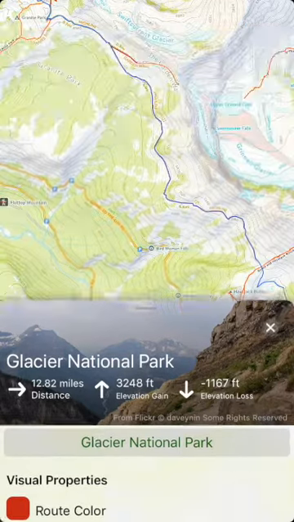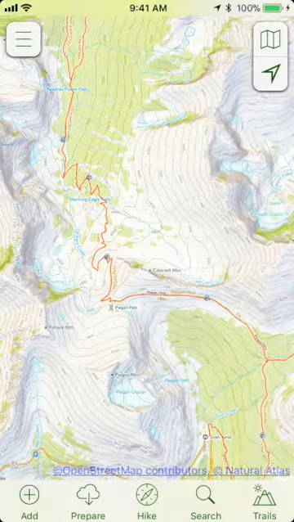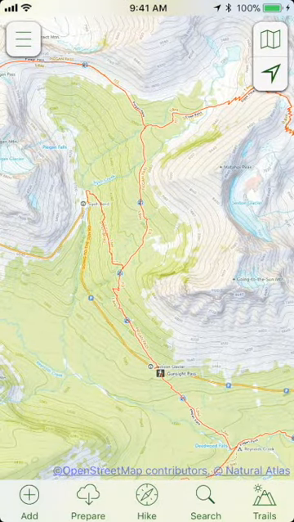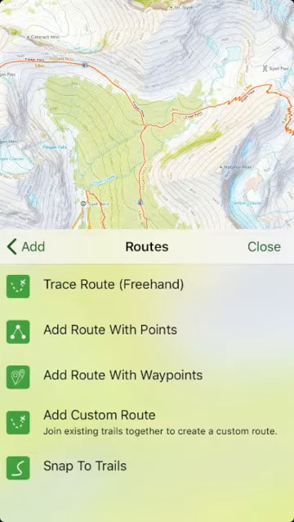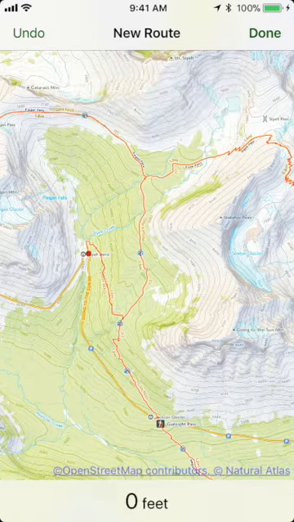There's a new option for creating routes from the trail network, and it's called Snap to Trails. Let's go ahead and create a new route here with Snap to Trails. So I go to Add Route on Map, and choose Snap to Trails. When we choose Snap to Trails, we tap on points on the map to create this new route, and it will snap to trails in trying to find the best route for us. So let's go ahead and start over here.